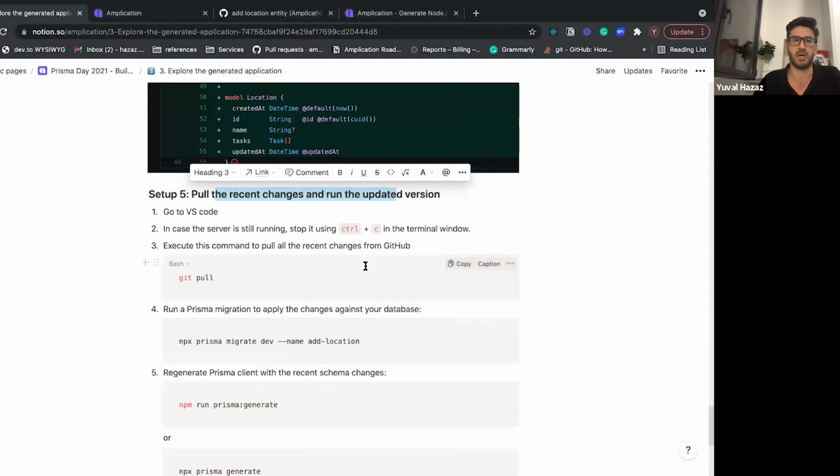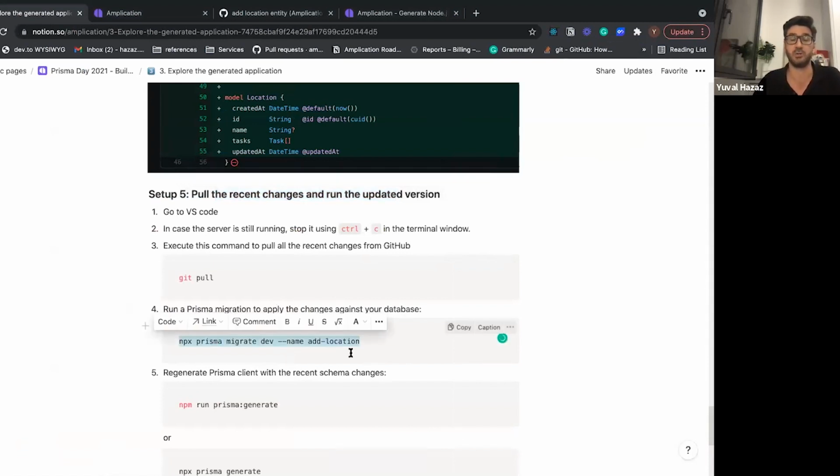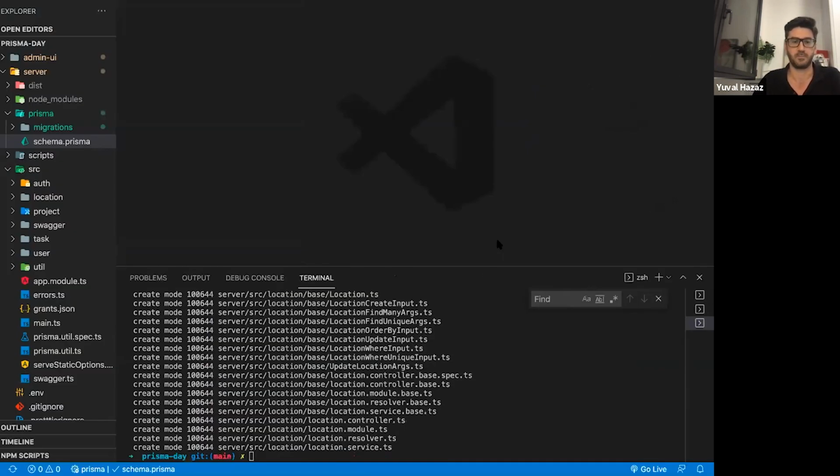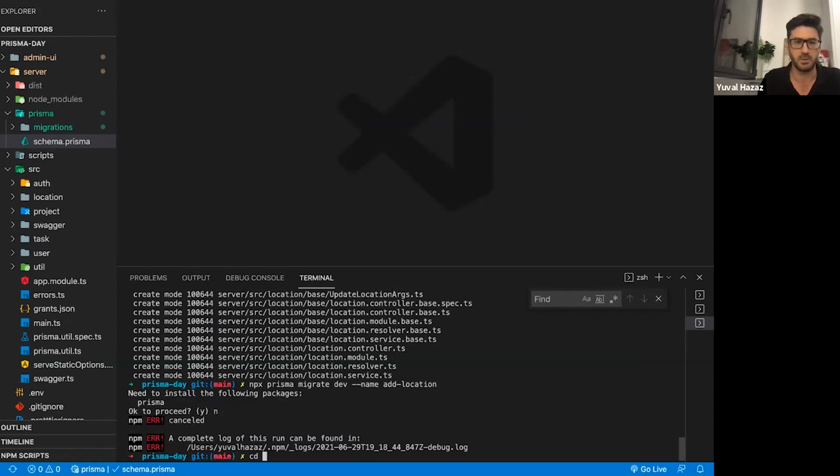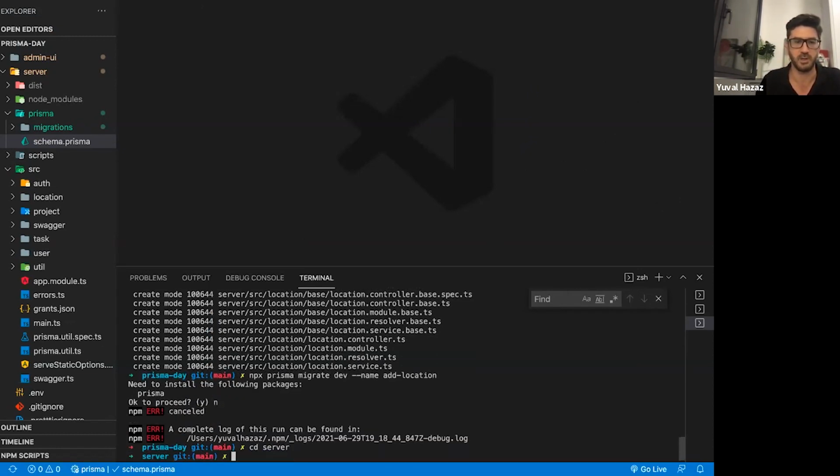Now, in order to use those changes, we need to run Prisma Migrate in order to apply the changes on the database. So in order to do that, we use the command npx prisma migrate dev and the name of the migration. Now, let's go into the server folder and do that again.